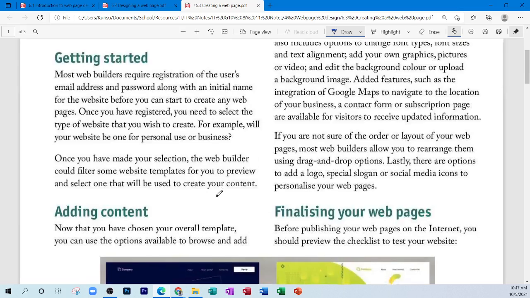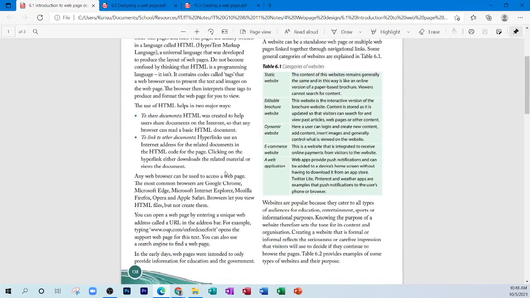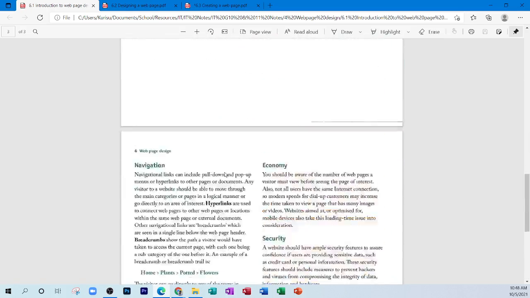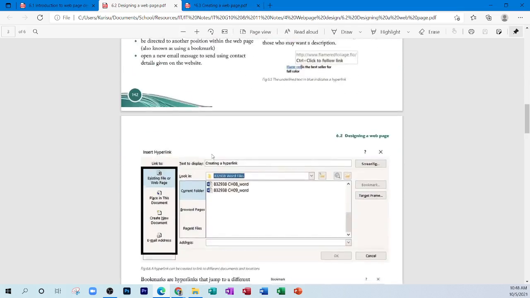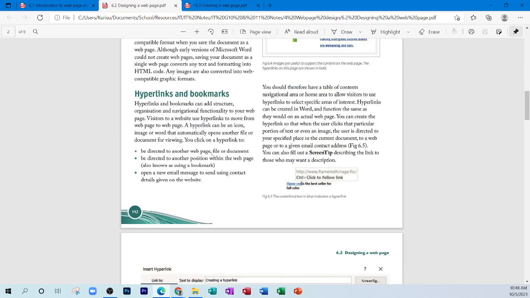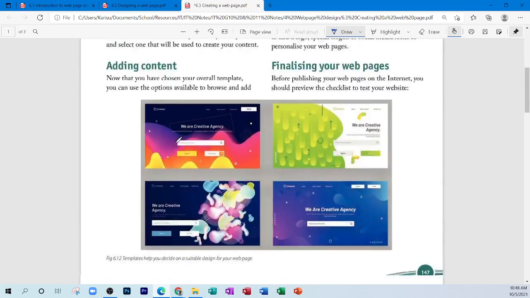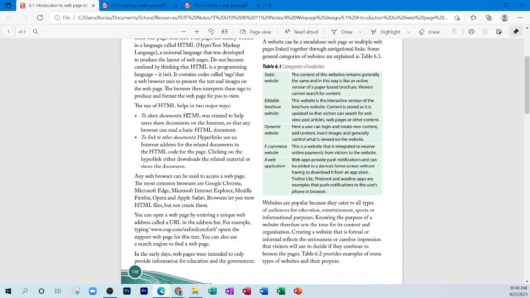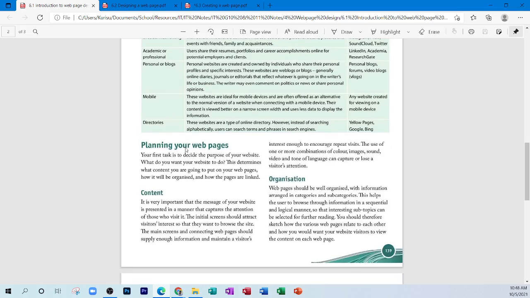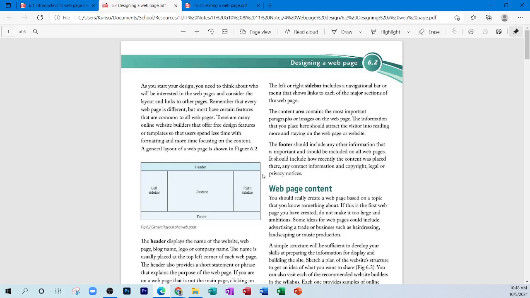All right, so that brings us to the end of content for web page design. There wasn't a lot of content, so please ensure you remember it. Look over it, as there are a lot of rules and principles you should follow when creating web pages that you're going to be tested on. So what is HTML? What are the categories of websites? What are the different types of websites? How do you plan for your website? Those are things you need to remember.